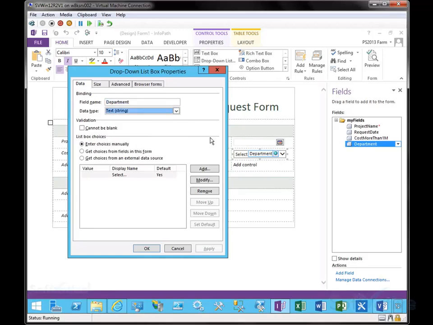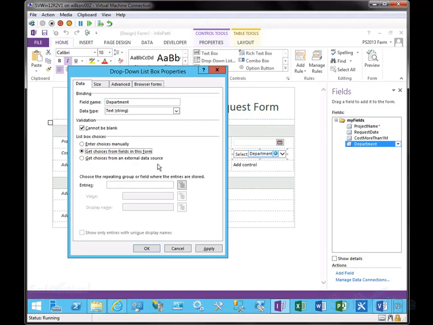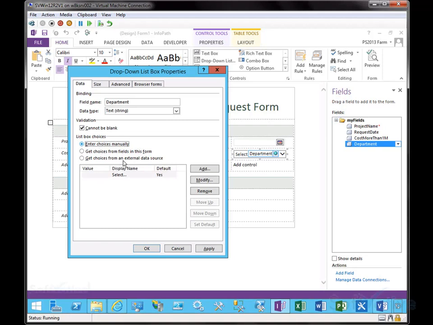So the drop down list box property control has these options. If we want to make the values within this field required, we can check the box which says cannot be blank. Now the list box choices option is set to enter choices manually, which will maintain the values within the form within this field. The second option, get choices from fields in another form, pulls from another field. And the third option we can use to pull the values from external data sources.